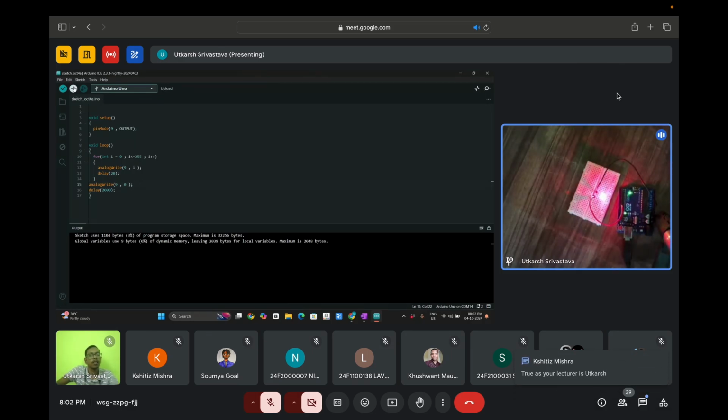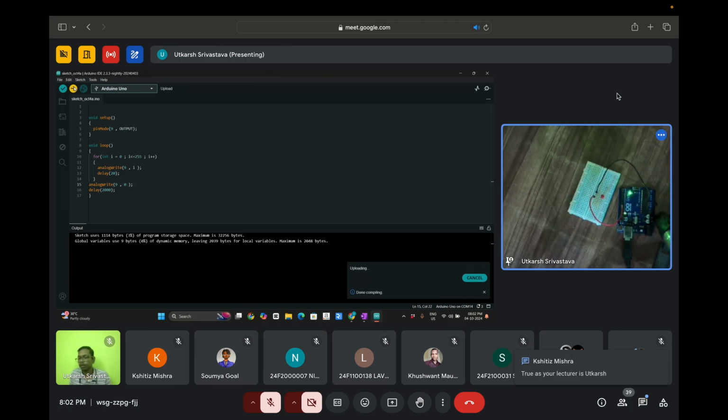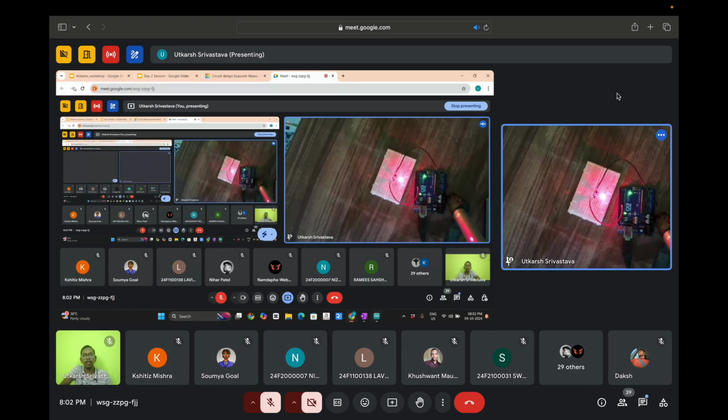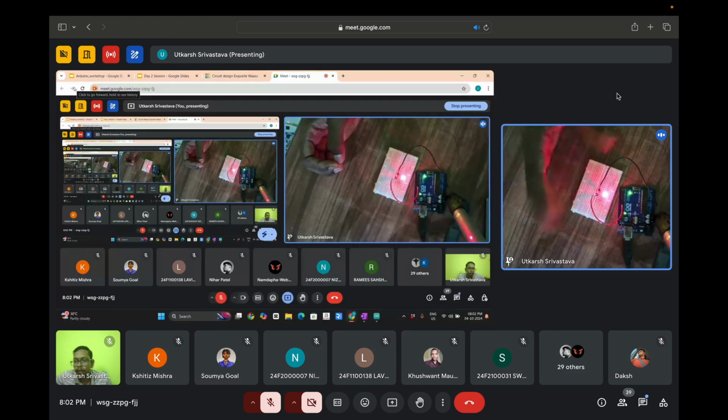It would be clearer for you. Okay, see, now it is going. After reaching full brightness, it turns off for 2 seconds and then restarts. Not blinking, it's fading.